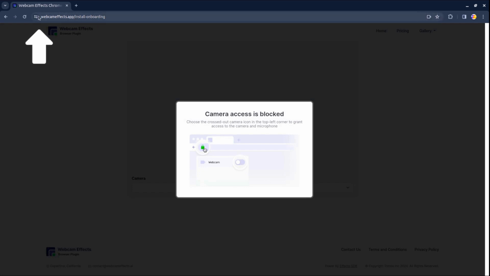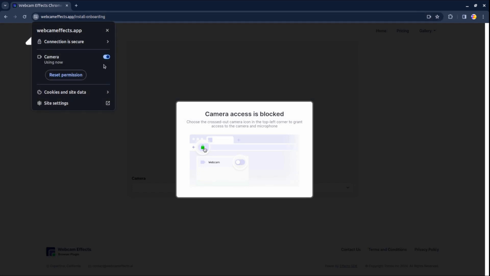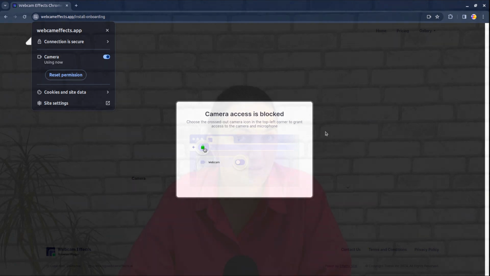If you have enabled webcam and the dialog camera access is blocked is still displayed, that means that your camera is in use right now in another application. Please check your applications or other browser tabs and close those that use your camera.